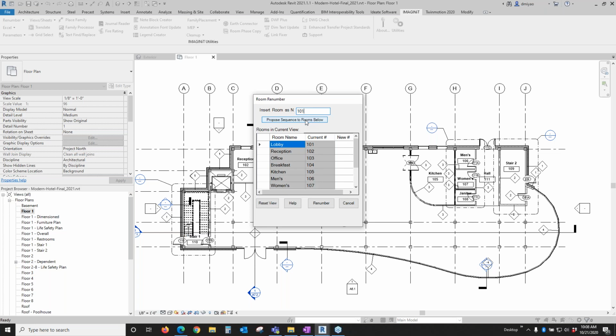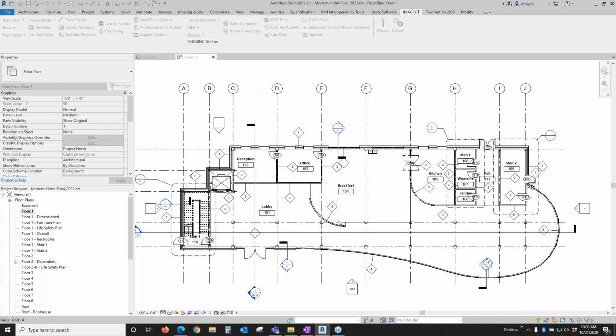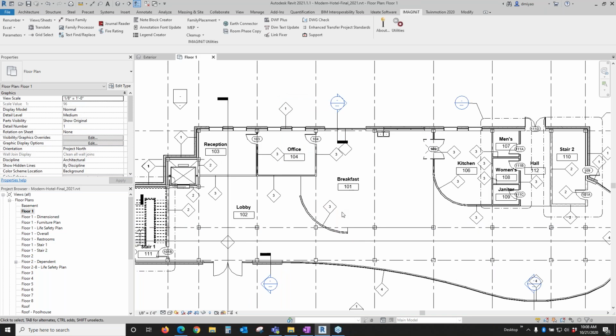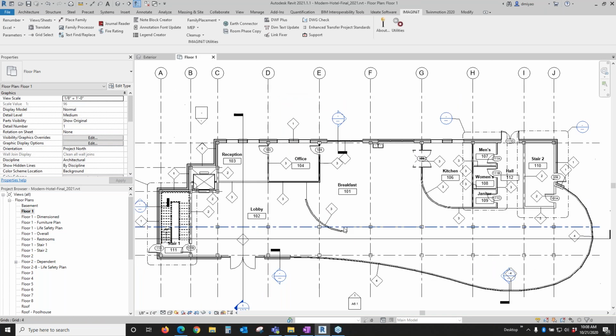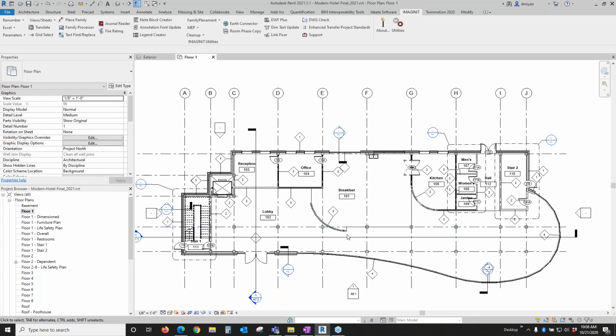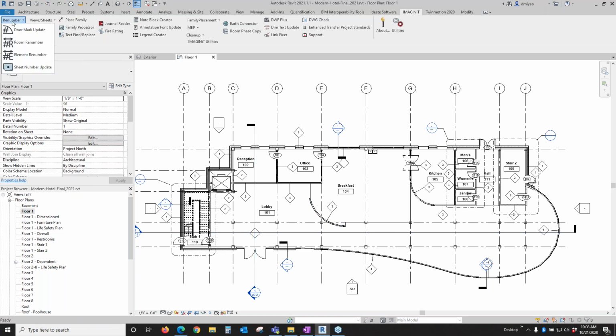Again, select on my proposed sequence of the rooms. And again, you can see very quickly it goes ahead and reassigns room 104 to 101 and then renumbers all the affected rooms. Go ahead and say renumber. You can see 104 now becomes 101. So again, very, very quickly, time saving, where I can come in here and very quickly change those room numbers. Go ahead and do that one more time.